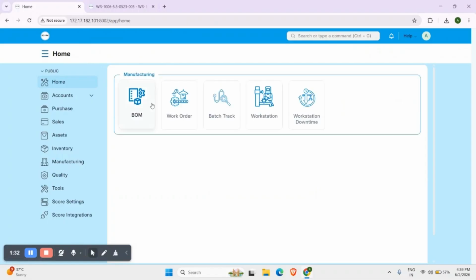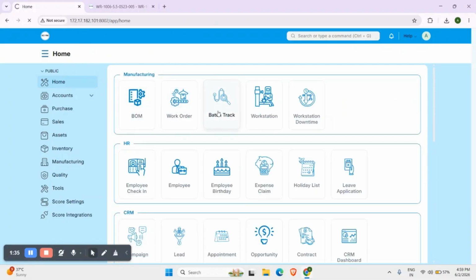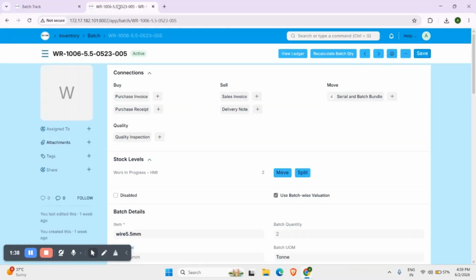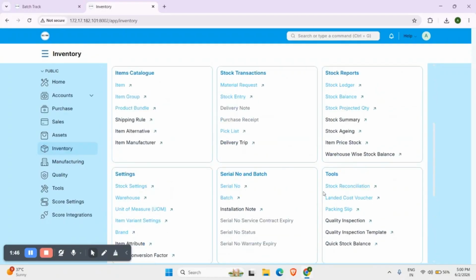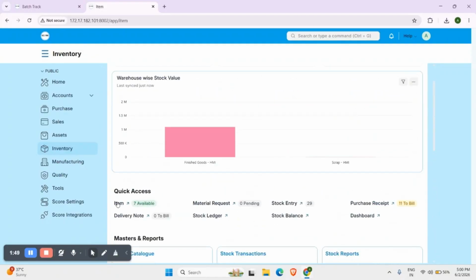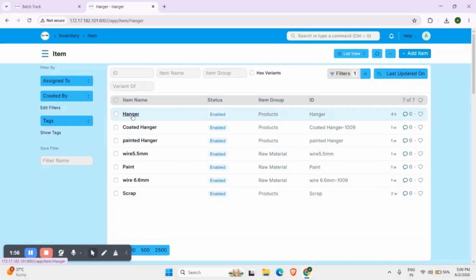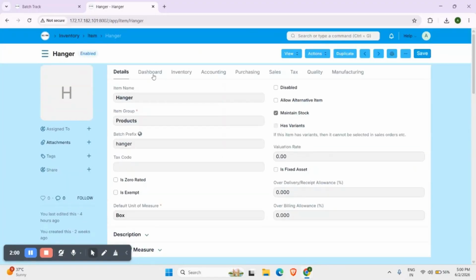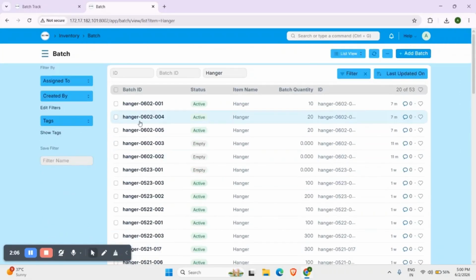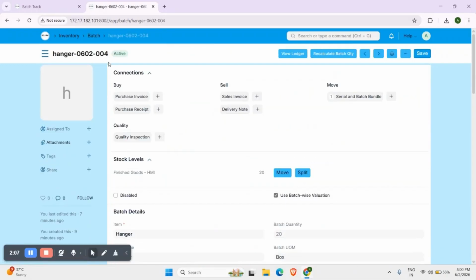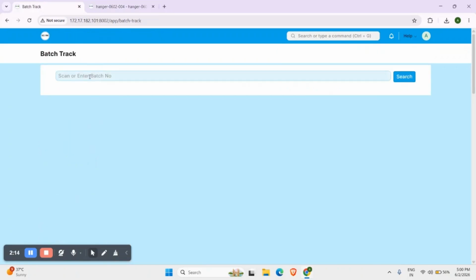Now let's move on to one of the most powerful features in Score ERP manufacturing, complete batch traceability. During manufacturing, we created multiple batches of hangers. If at any point we need to investigate a specific batch, Score ERP allows us to trace its complete history. Let's open one of the hanger batches and view its details. Selecting the batch and opening its record, the system displays the complete manufacturing history associated with that batch.